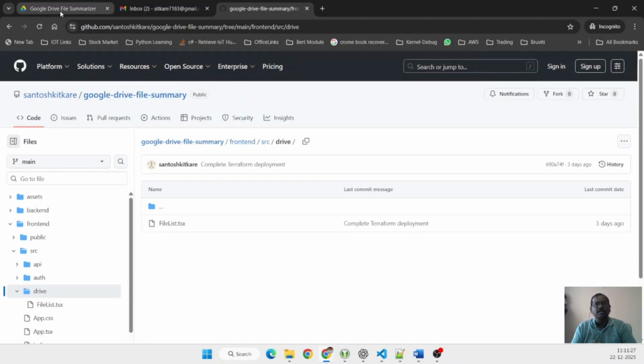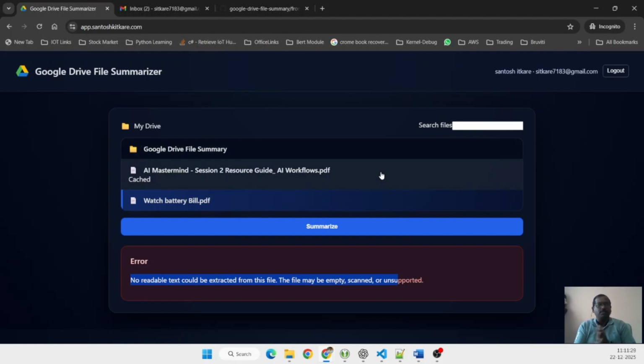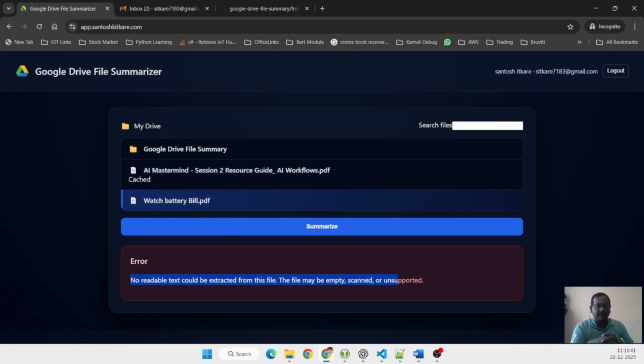To summarize, the project demonstrates secure Google OAuth integration, folder-wise Google Drive browsing, AI-powered document summarization, and thoughtful UX with validation, caching, and error handling. The complete source code is available on GitHub. Please feel free to try it out, review the code, or suggest any improvements.